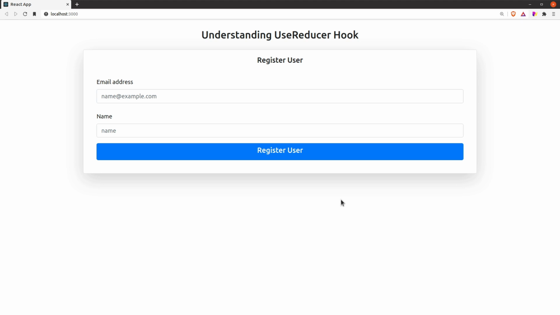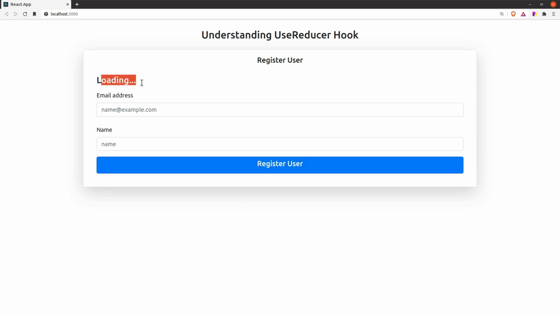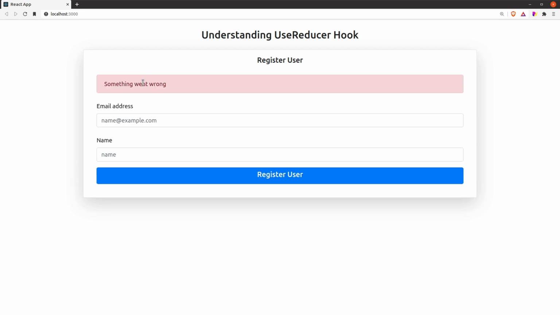So let's look at the example. You can see that it is a bare minimum register application, and clicking on register user, it is showing a loader that it is loading. After a few seconds, it is giving me the error. It is giving me the error because I haven't added anything and there is some error from the backend. In reality, I am not using any real API hit. I am just using a timer for the sake of showing you the demo.